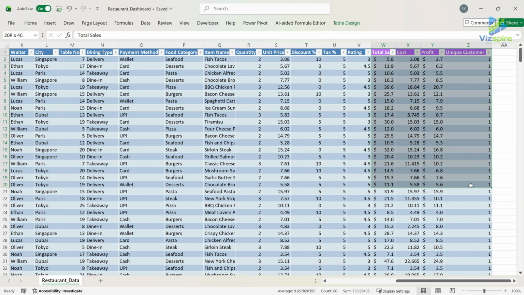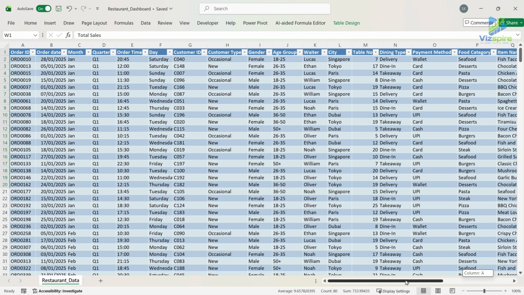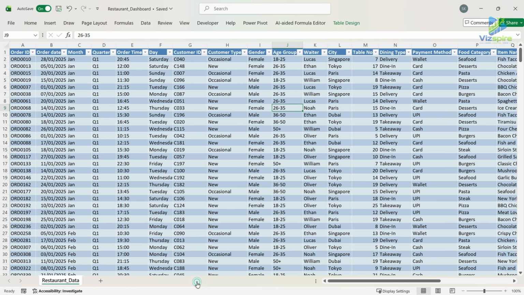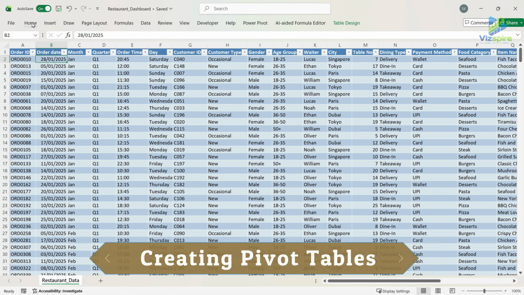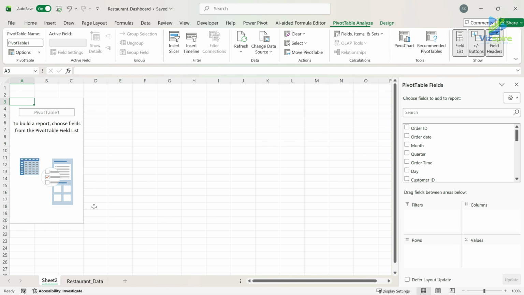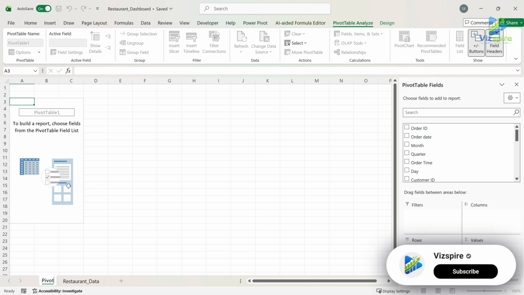So our dataset contains all columns covering all details, clean and properly structured. We're ready to turn this dataset into pivot tables and start building our dashboard. Now go to the Insert tab and click Pivot Table. Choose New Worksheet and click OK. Once the new pivot table sheet is created, rename the sheet as Pivot.